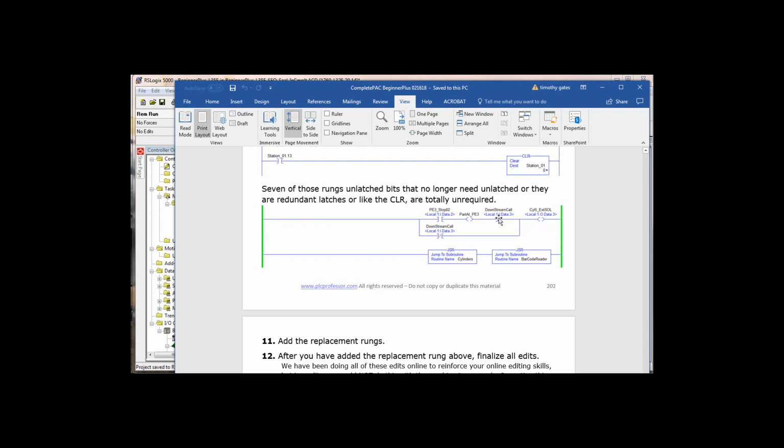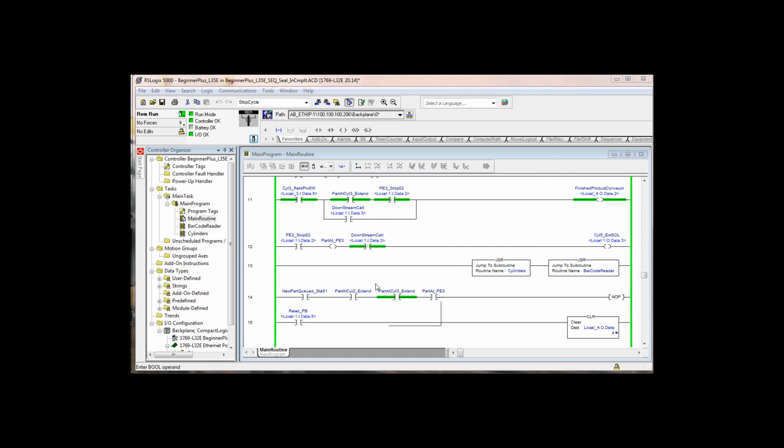We're going to leave it there because that's the way it is in the manual, but I'm just telling you right now that you could probably delete this because this overrides this. So whether this is true or false, it doesn't matter, because if this is true, true if off, no downstream call, it's extended. Here's a slightly different variation of that same rung. This is actually what I had in my finished project. If photo I3 sees a part, it says there's a part at photo I3. And if there's no downstream call, then it extends cylinder 5. This logic works as well. So you see it gets a little untidy on the bottom edges of it.